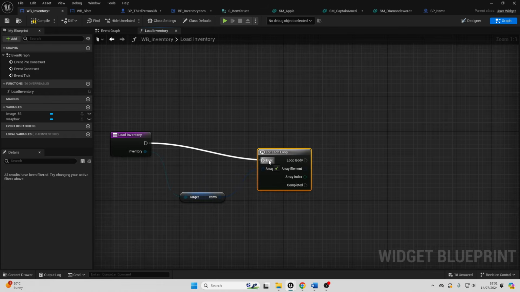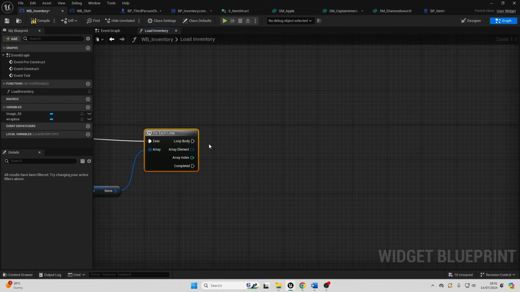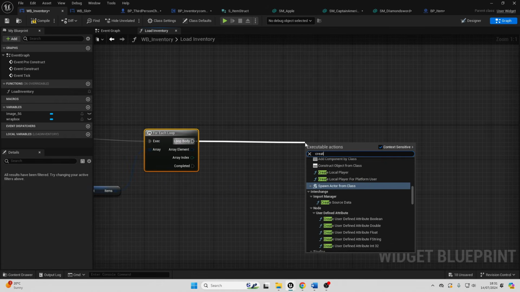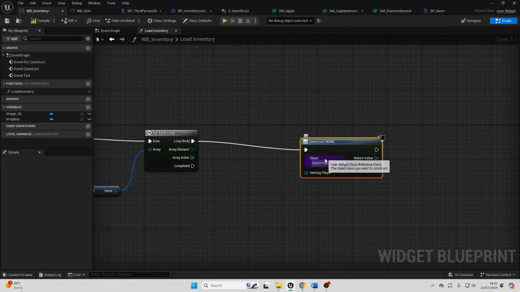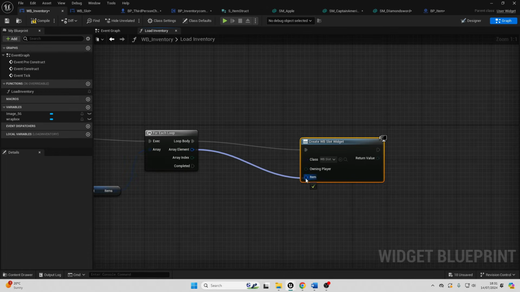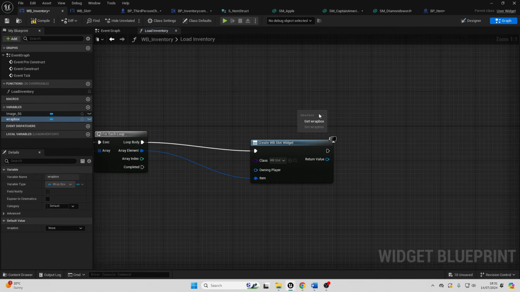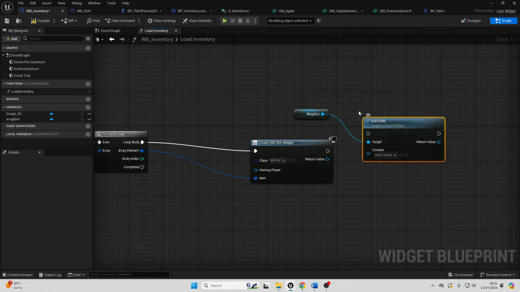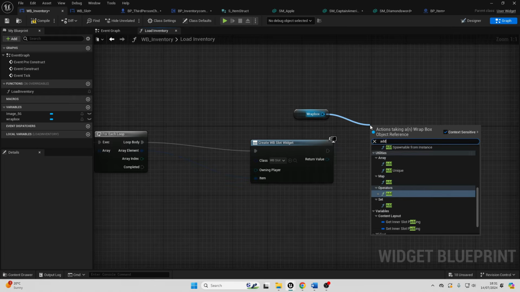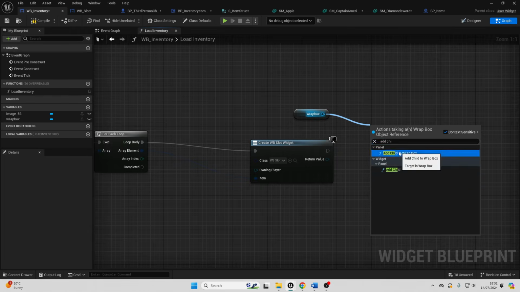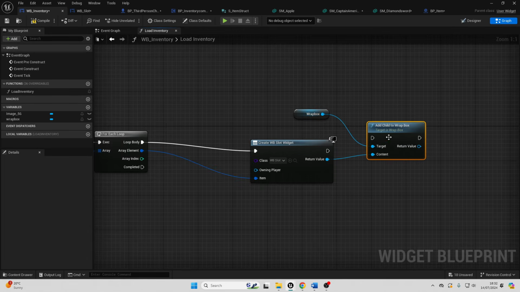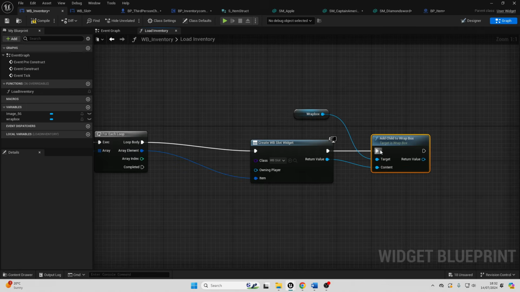So for every item that my player character has inside of their inventory, we're just going to drag off here and look for create widget. And that widget is going to be the widget blueprint_slot that we just made. And we just want to connect from array element into here. And then we just want to drag in the wrap box, get it, then just drag off here and look for add child to wrap box, connect from the return value into here, and from here into here.